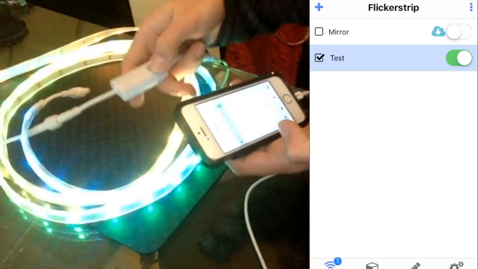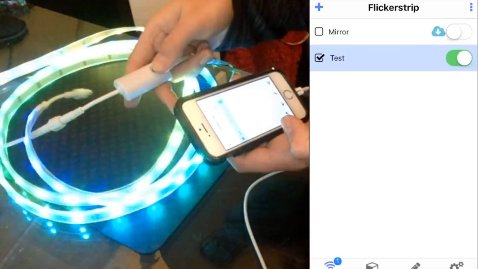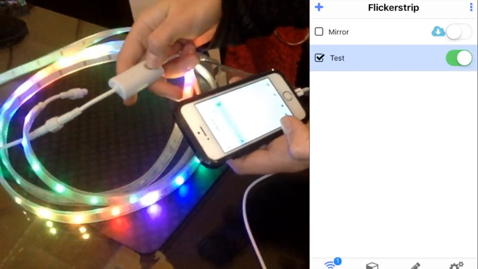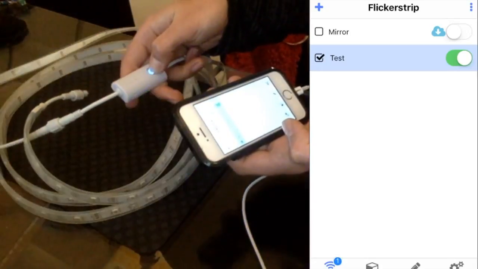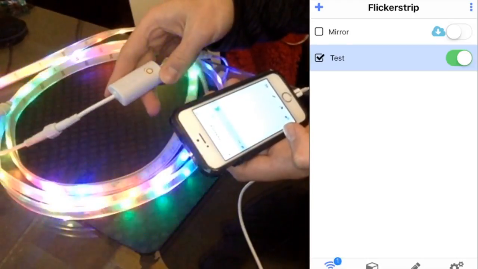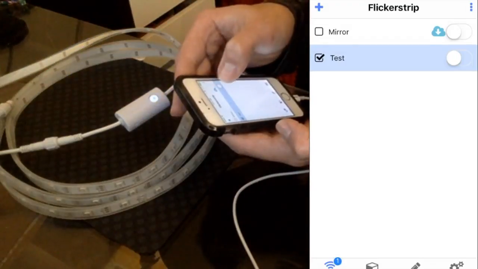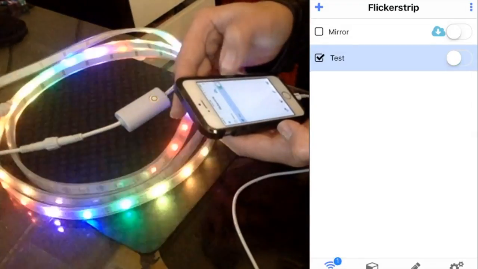First of all, right off the bat, you can change the lightwork active by hitting the button on the Flickerstrip. Pressing and holding the button will enable standby mode. The strip will go off, and then you can tap the button again to bring it back. And you can do the same thing here in the app by using the switch on the right-hand side.